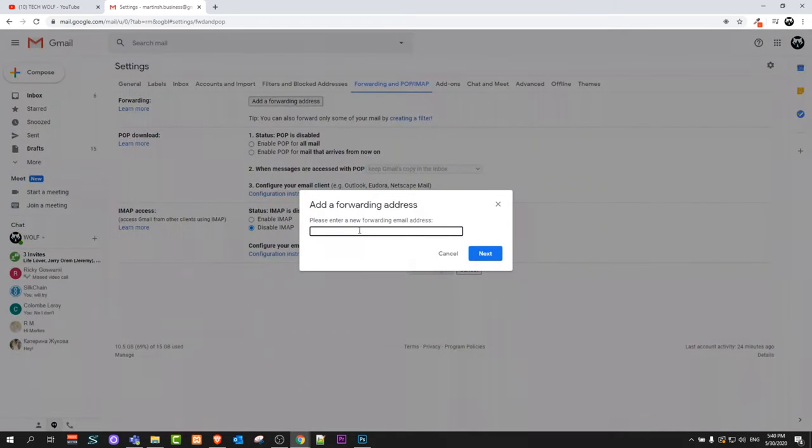Just click in there, and here you can type in an email where you want your emails to be redirected, and whenever someone sends an email to this Gmail account, you will be getting emails at the address which you type in here. And after you have done this, click next and finish this process, and this is it, guys.